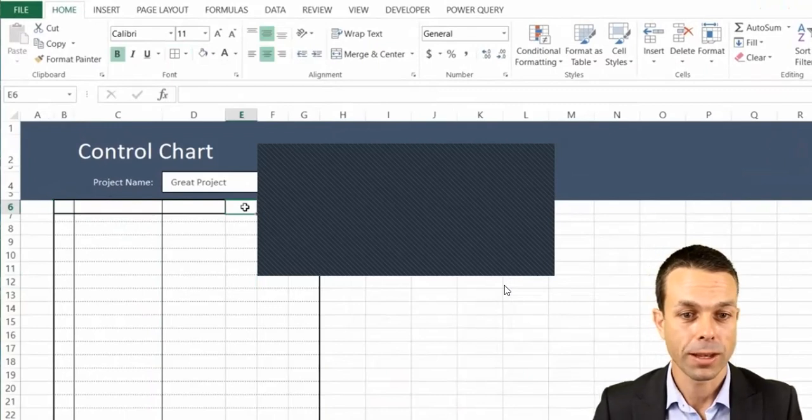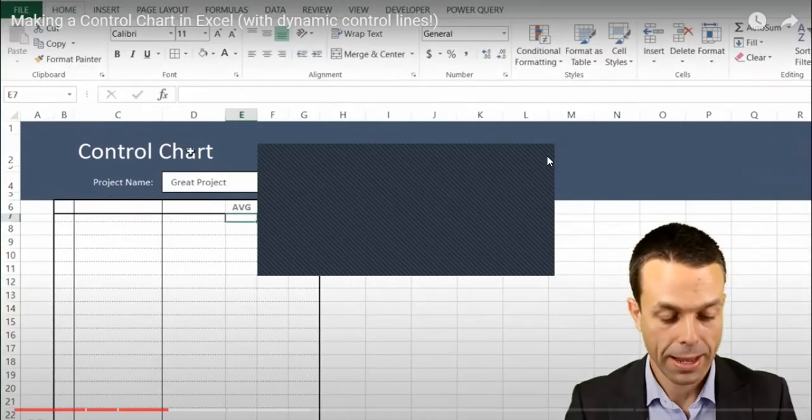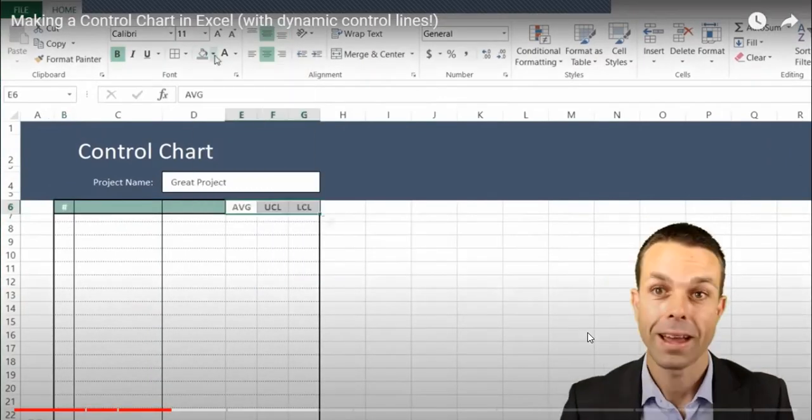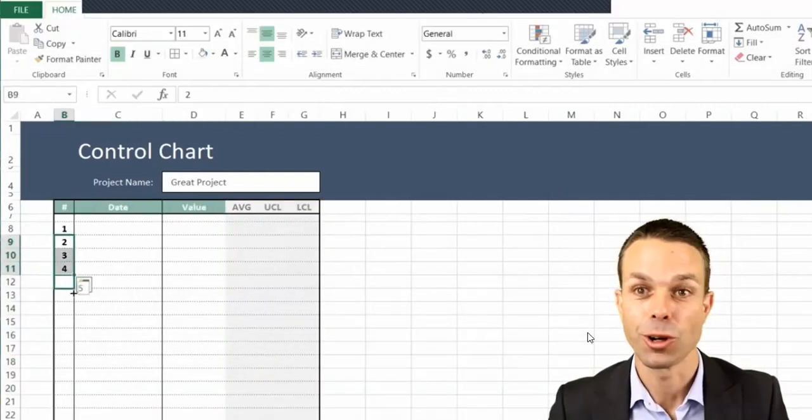And so these are going to be our control limits, and we've got our average here. We've got our upper control limit, UCL, and our lower control limit, LCL. And these are our numbers down the side. We can copy those down and just let Excel do the work for us.